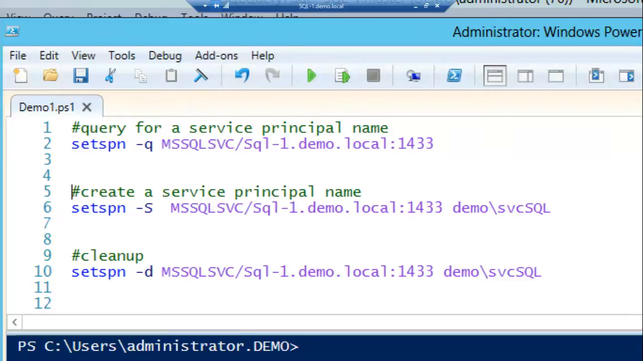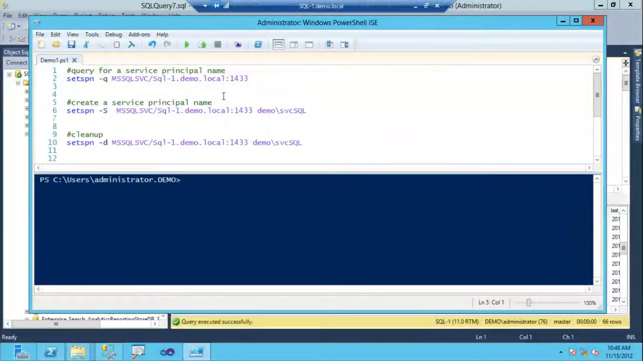We use the format MSSQLSvc/fully qualified instance name and the port you're running on, in this case, the default port 1433. Finally, the service account that you're running SQL as, which in my case is demo SQL Service. So I've already done this. We can go ahead and query just to prove that that's configured correctly.